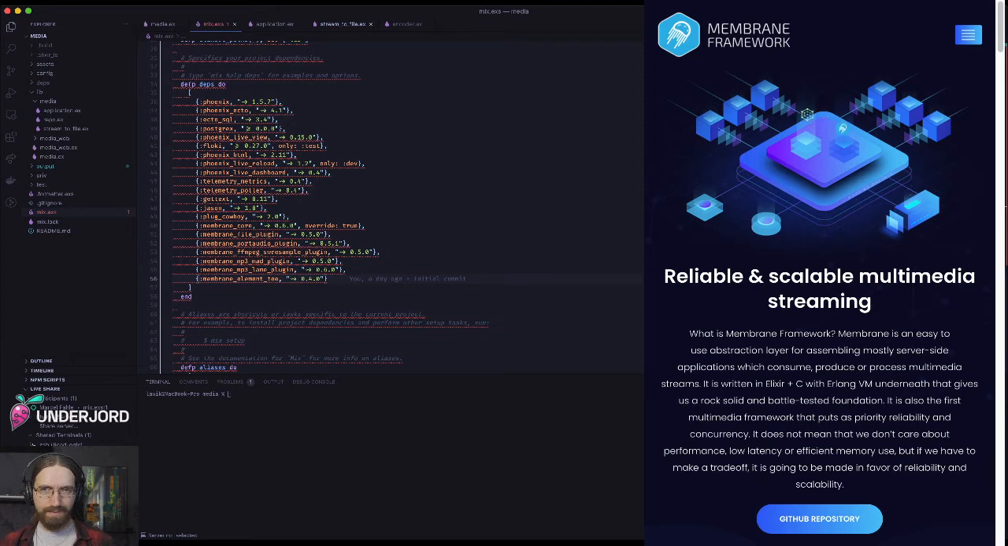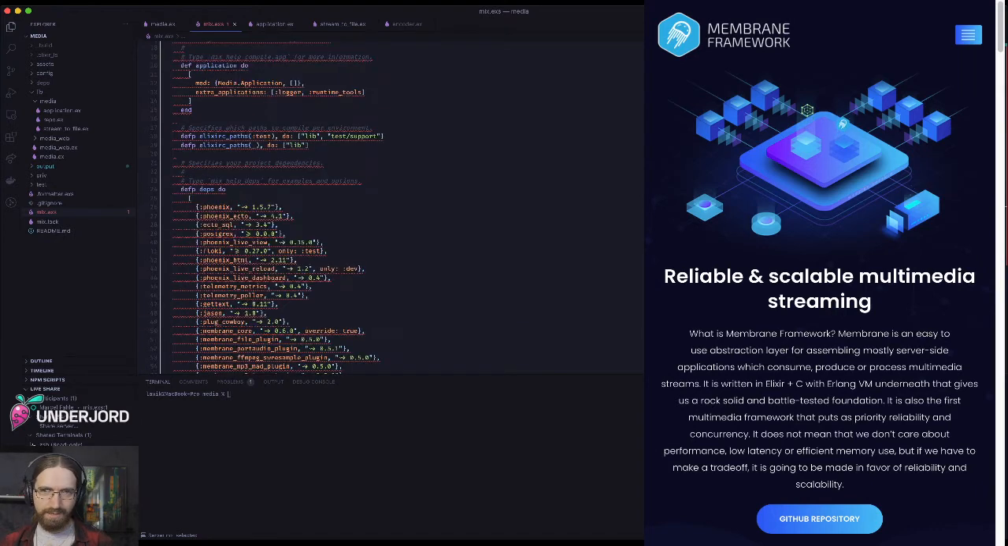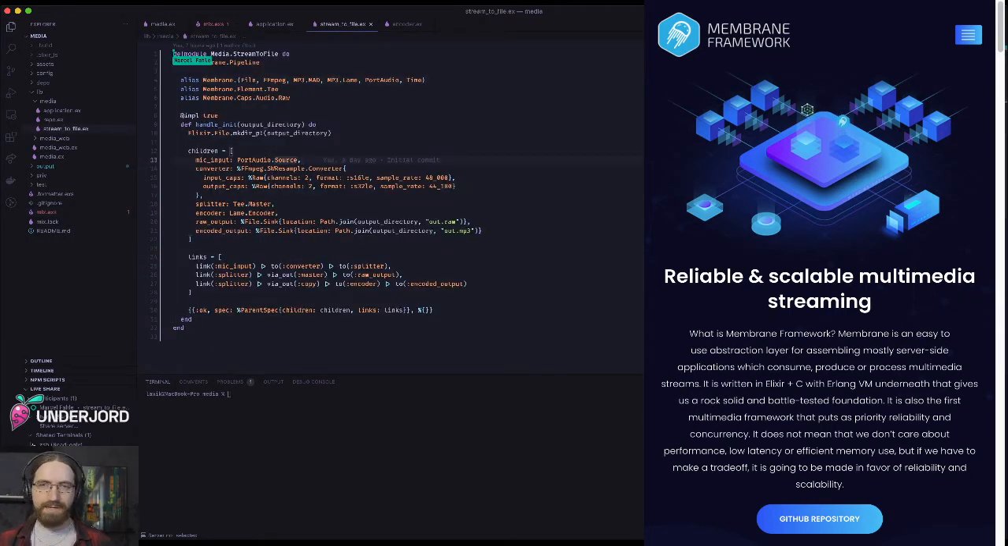And I figure we'll get into why I chose that one. Not that I know that much, it just seemed like the right choice. But these different dependencies give us a few different things. So here we have the file module, the FFmpeg module, MP3 MAD, MP3 lame, PortAudio, and time. I'm not sure we're using time for anything. It's just I got a few things from the examples.